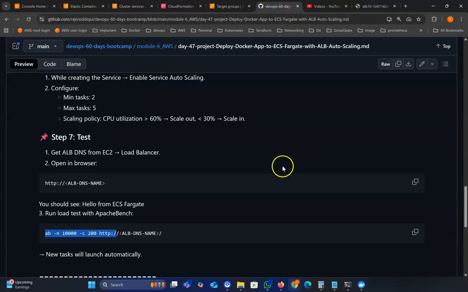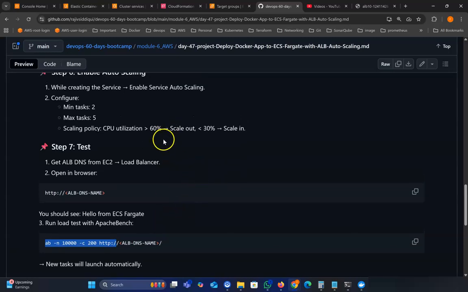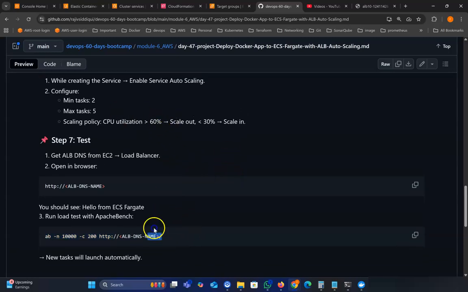So go back to the documentation. All the steps I used in this demo, you can get from here. When you see the video, this documentation is available in the GitHub repository.